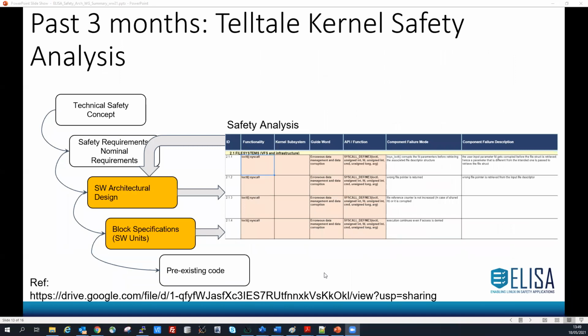And finally, we have the safety analysis. Based on the architectural design and based on the block specification, we have identified the failure modes, and they have been used to refine safety requirements, and they are also used to identify what are the most sensitive parts of the code supporting this specific ioctl scenario.